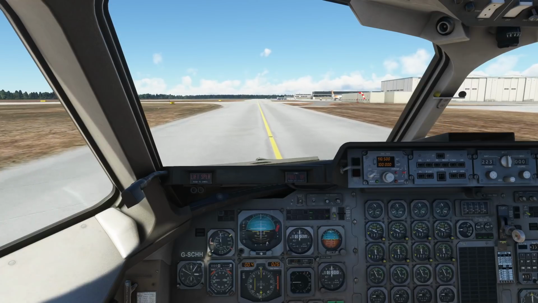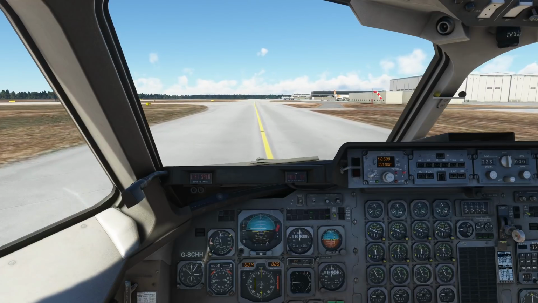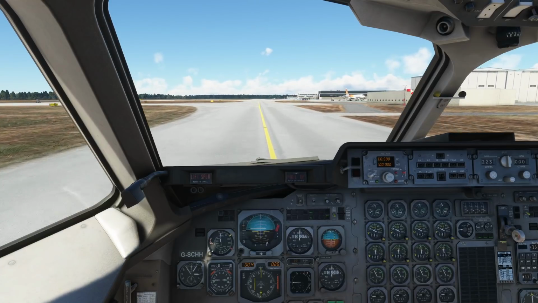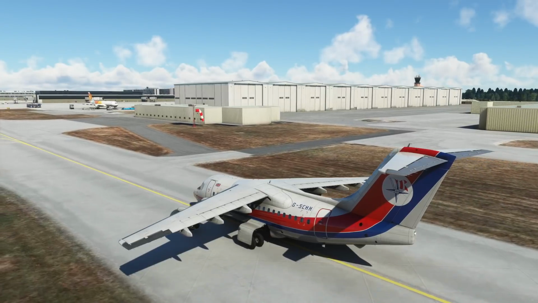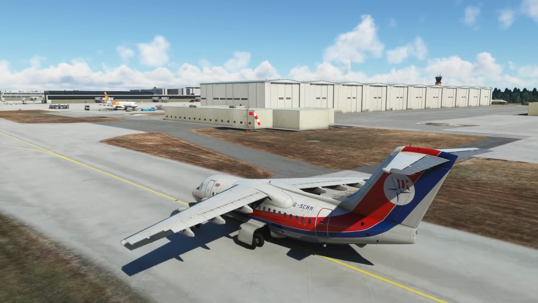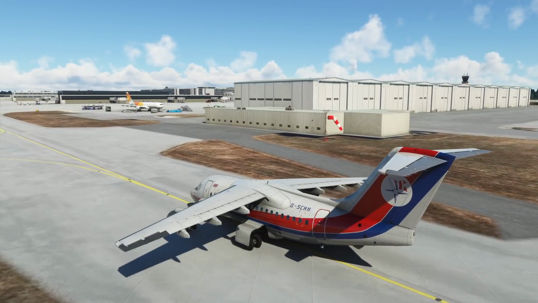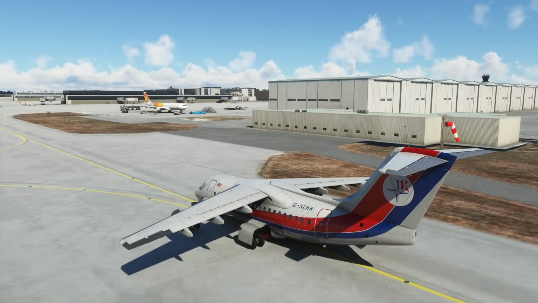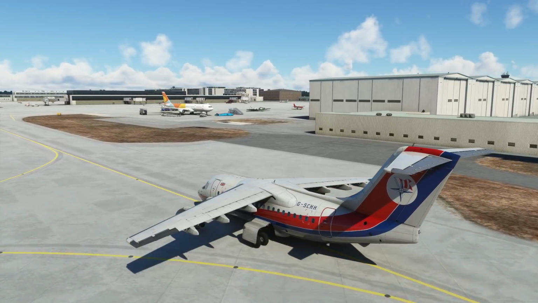So, okay, I'm not going to continue this all the way back into the... actually no, let's go and park up, then I can show you some last few bits and pieces. There's ladders and doors and all kinds of things that are simulated. It's actually really very, very good.